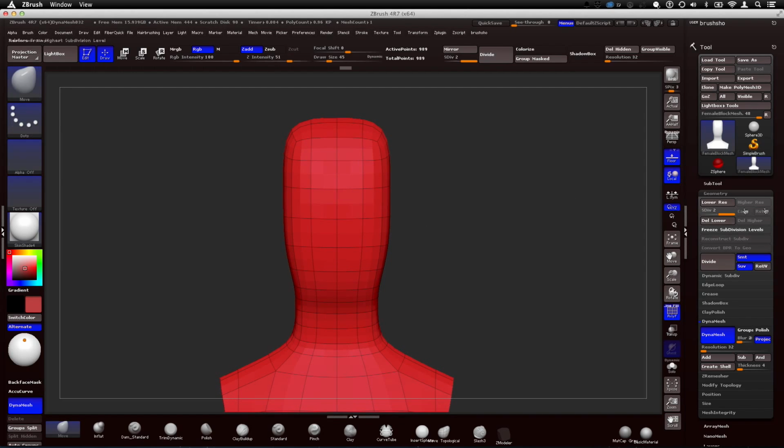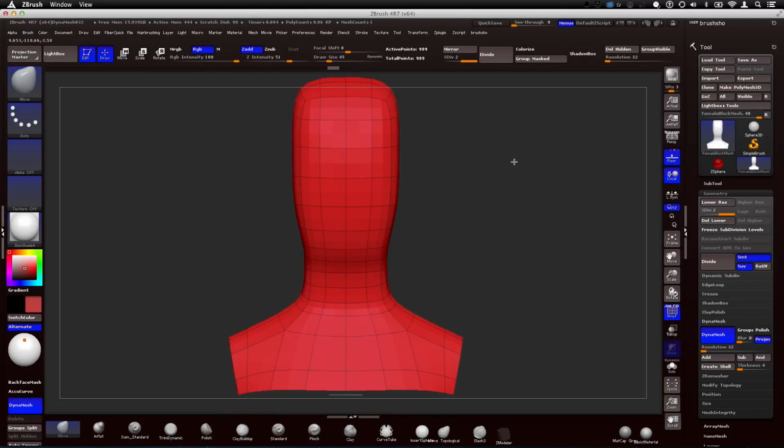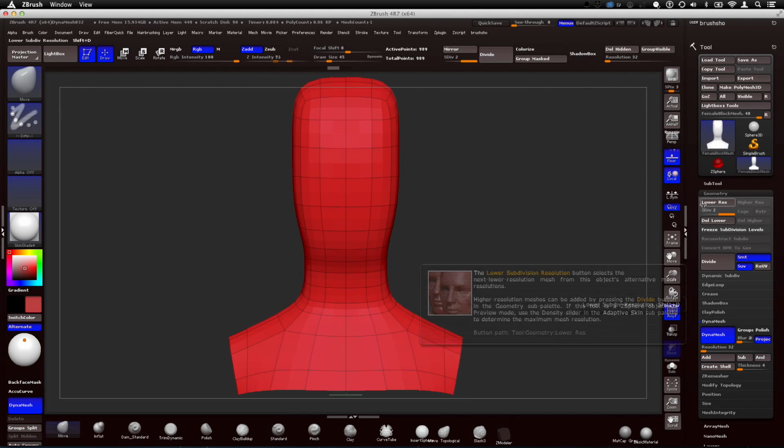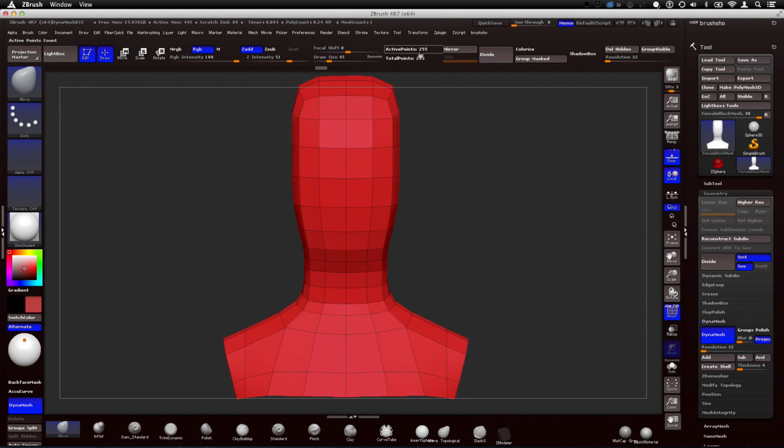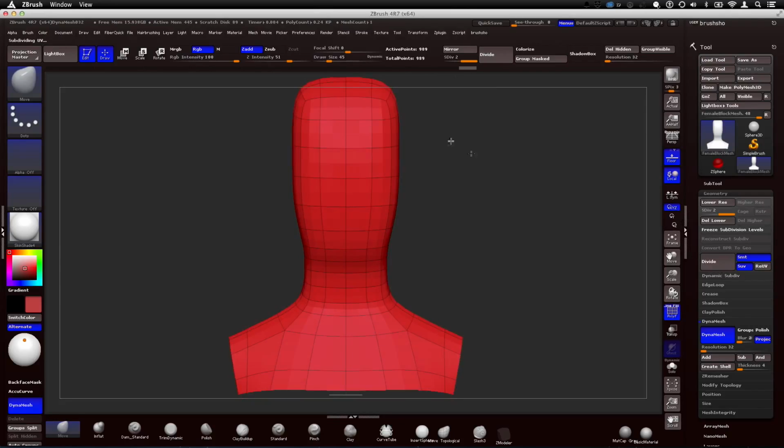But if you don't delete lower, it's going to show you the lowest subdivision level at all times, which can be kind of confusing. If you look up here, before we pressed divide we had 255, and as soon as we press divide, we have maybe around 4 times that. Okay, so it's around that.